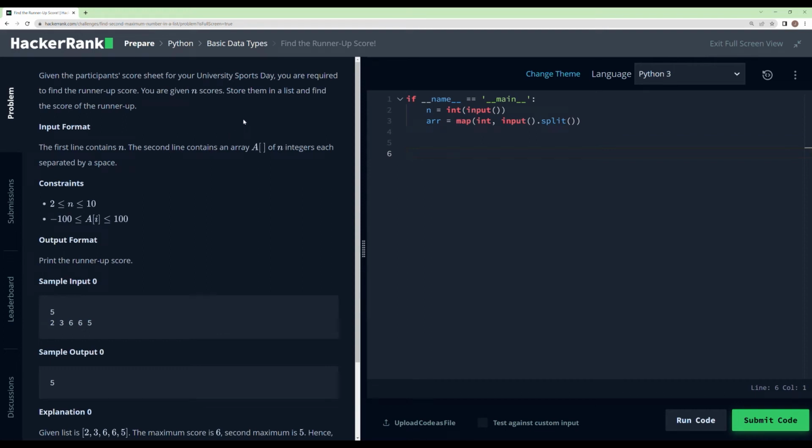Welcome to HackerRank challenge number 9. This one's called Find the Runner-Up Score. Here we're given a list of integers. In this example, that's 2, 3, 6, 6, 5, and we're tasked with finding the second highest number in this list. In this case, that's 5.